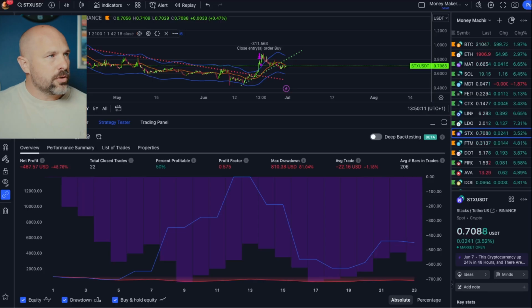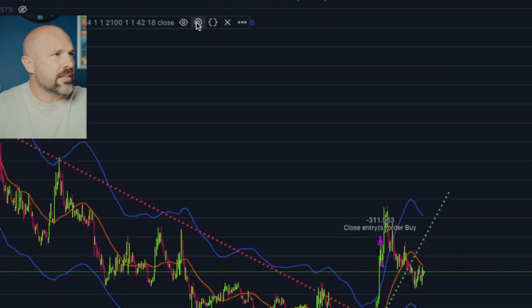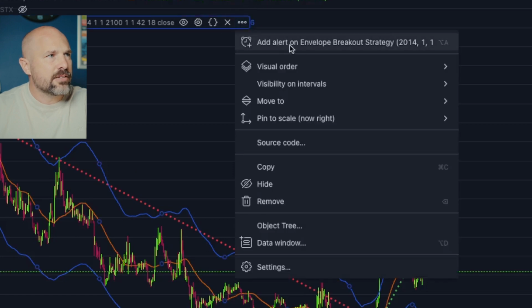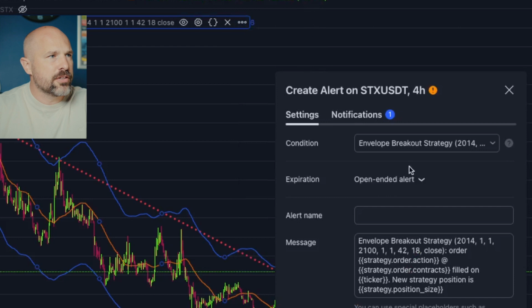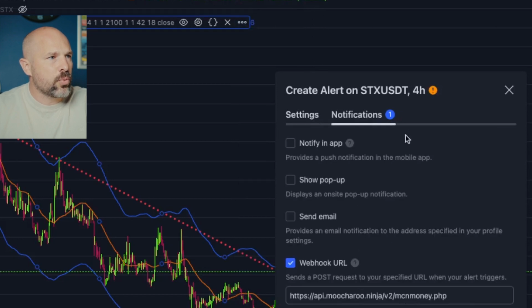So what do we do now? We've made a strategy. How do we actually get that sent over through to Binance so we can actually automate our strategy, if in fact this was an awesome strategy? Well, what you can do is come over here onto our envelope breakout strategy, and click the three dots button here for more. You click that and it'll say add alert. And what you can do then is send yourself what are called webhook alerts.